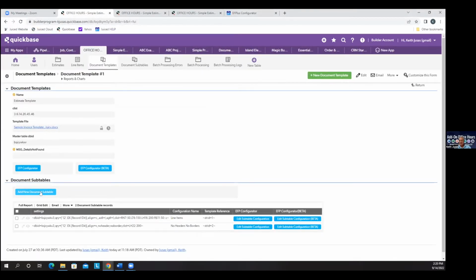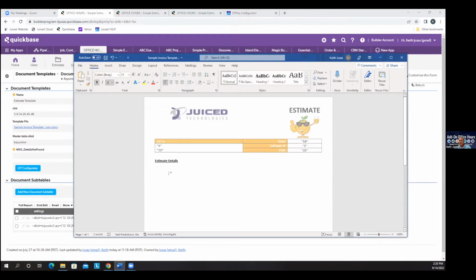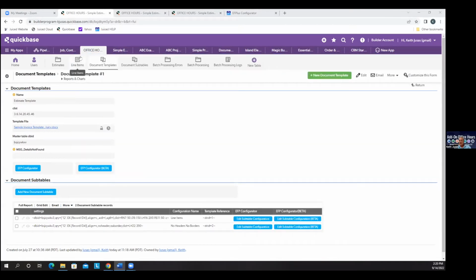And what does that mean? Well, in my template, I might want to have more than just master data. Obviously, I want to have my estimate details, and I want it to be in this section here. So in order to do that, I need to get the data from my line items table.